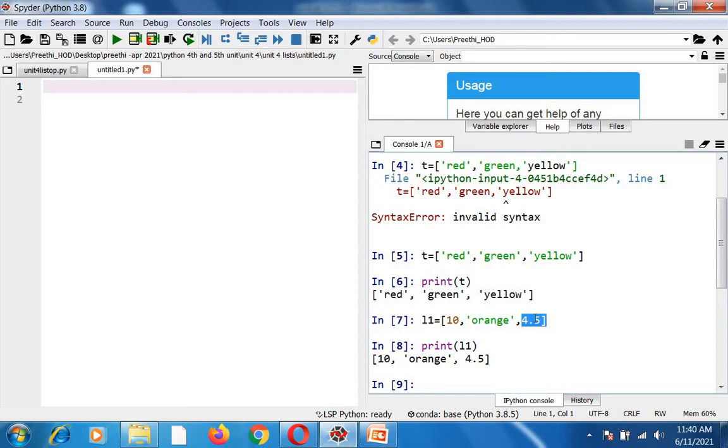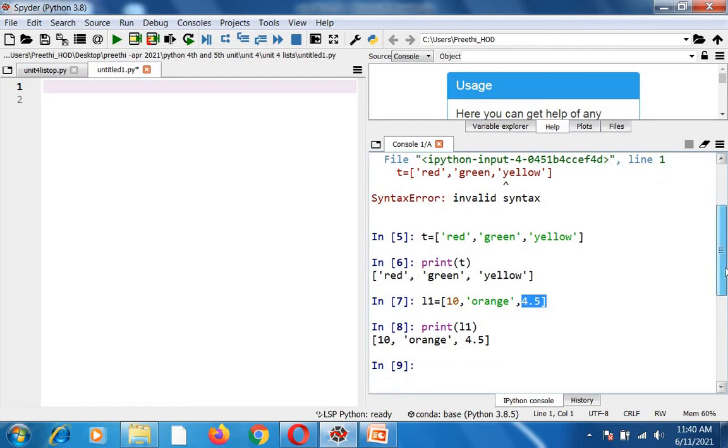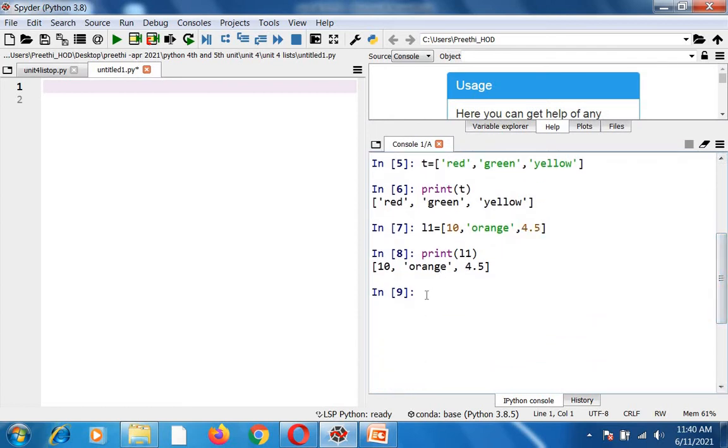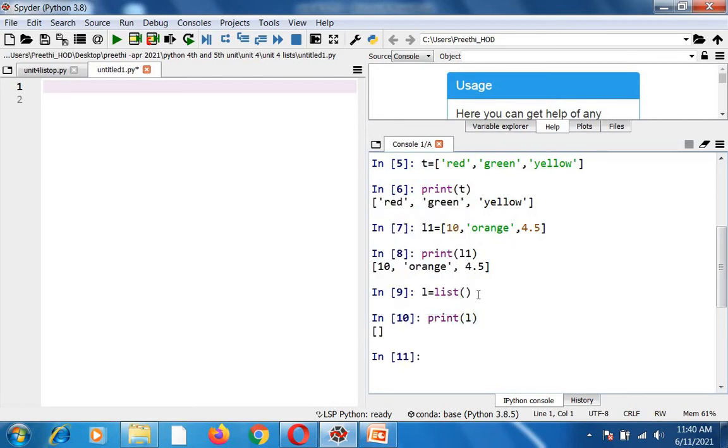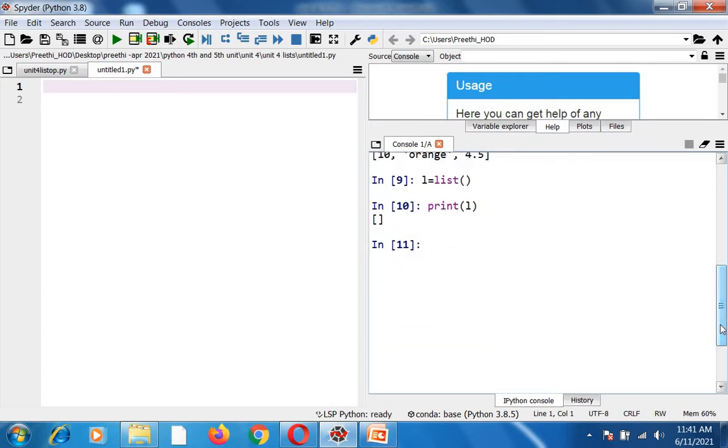So I have told you, you can also create a list with the help of another user defined function, like L will be equal to list. List is a function which is used. If you create it like this, it will create an empty list. So print of L will print the empty list. It does not contain any elements, so it is giving you the square brackets with none of the elements. Next I'm going to explain how to do the indexing.